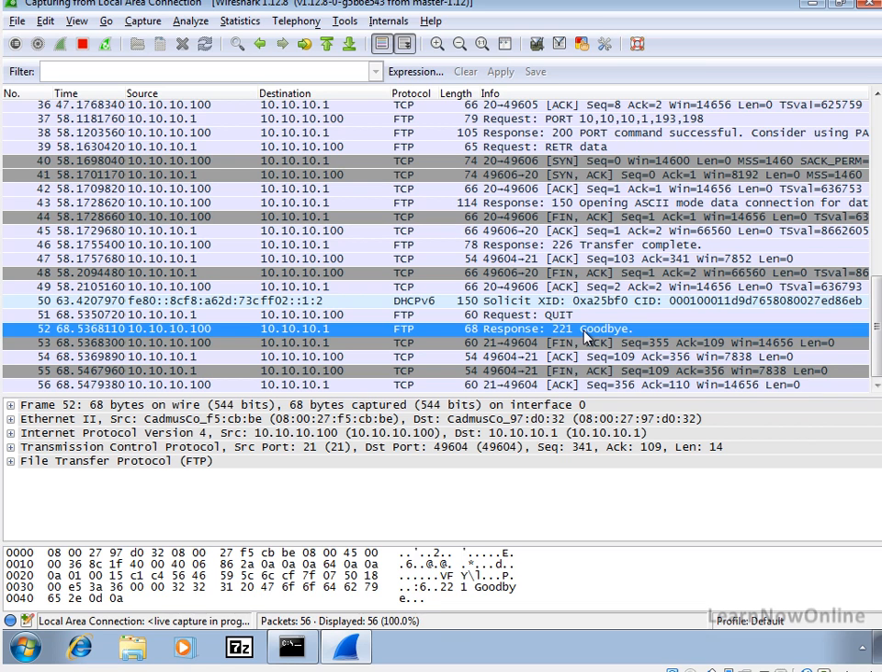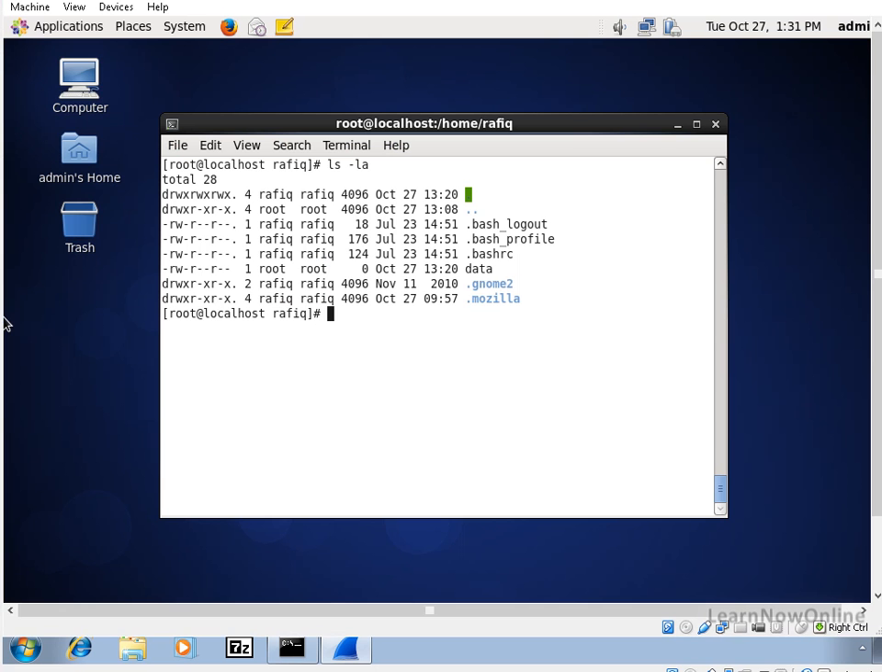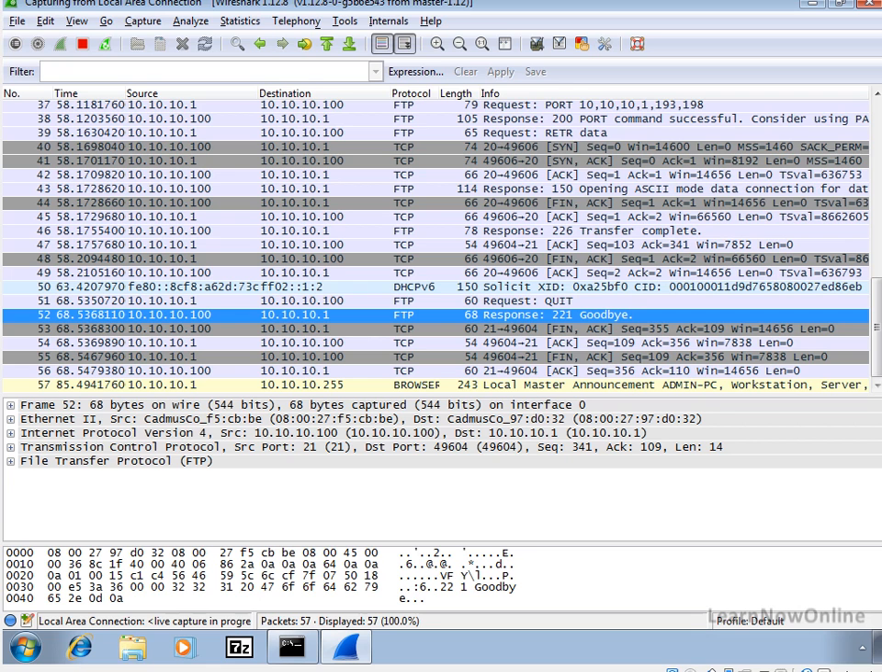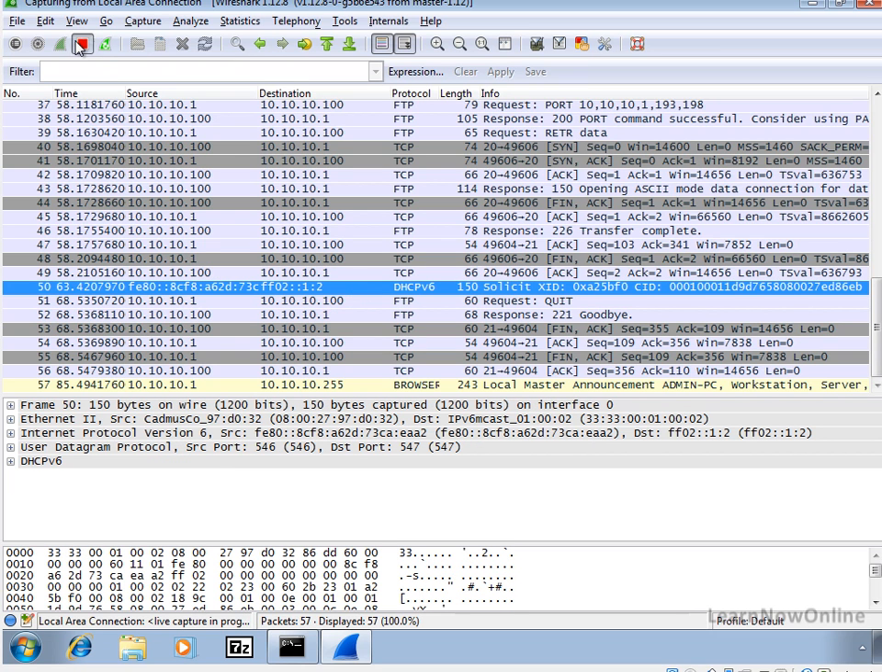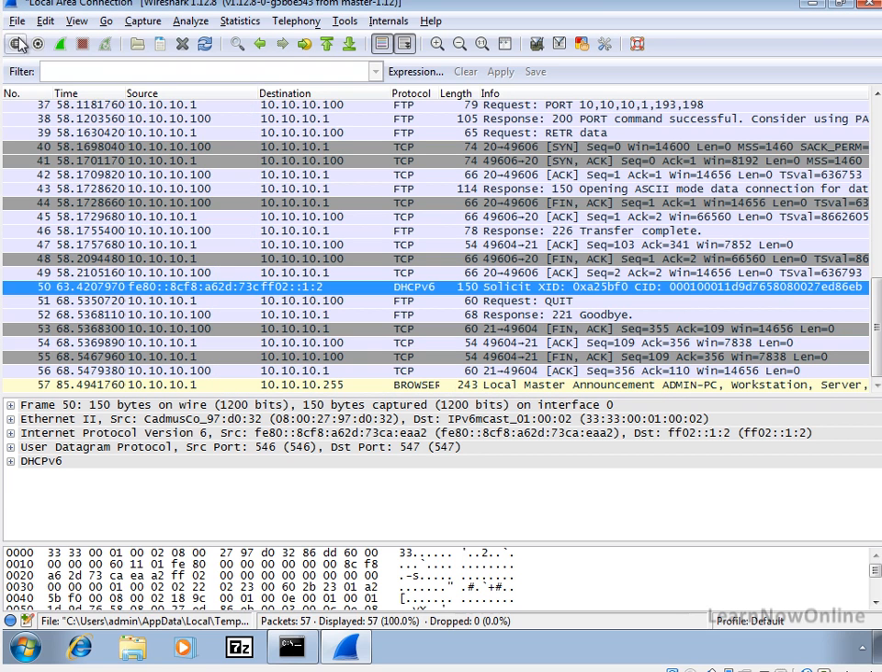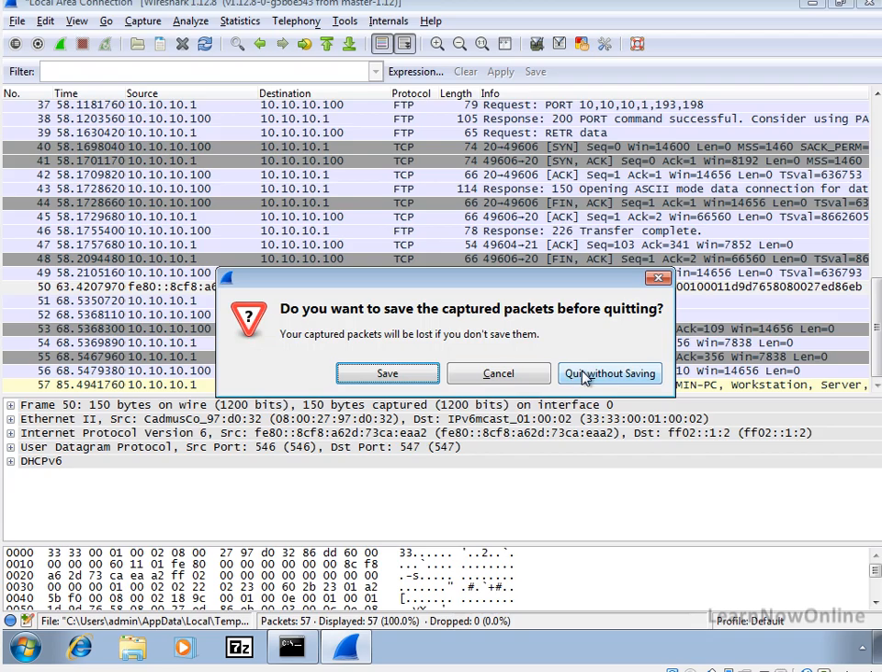All right. Now I'm going to go back to my Linux environment. And in my Linux environment, I'm going to change the password for Rafiq. So let's do this. I'm going to say the password for Rafiq is going to be different. I'm going to change this password to something else. Okay, so I just changed the password. I'm going to go back to my Windows environment, into Wireshark. Here's my Windows environment. Let me stop this trace, exit, and quit without saving.